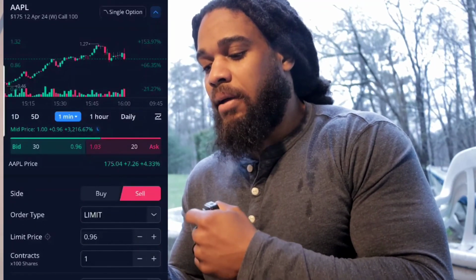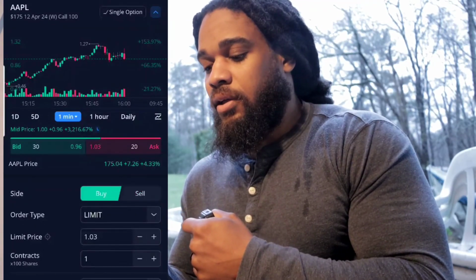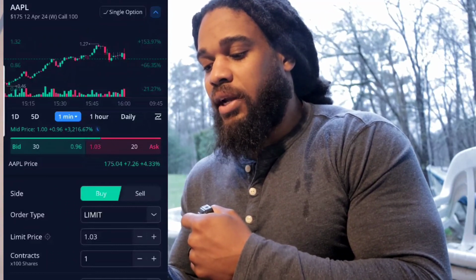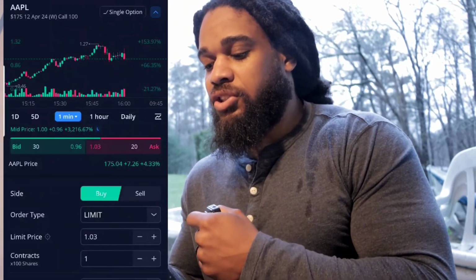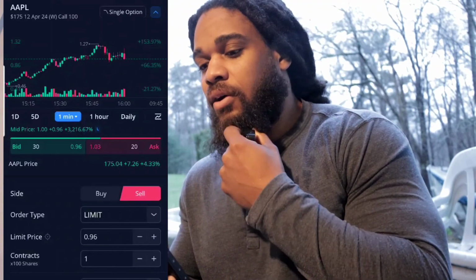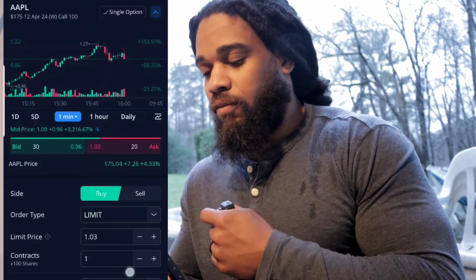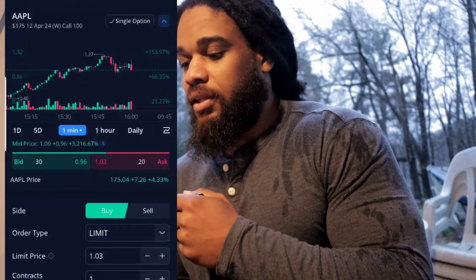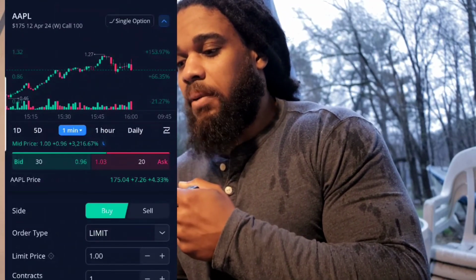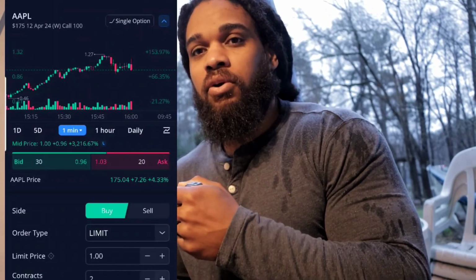As you can see, there's buy and sell. Right now we're doing buy because we are buying the option, we're not selling. We don't have 100 shares right now for this specific example, so we're not selling any covered calls. All right, guys. So this is a simple way to buy options on Webull.